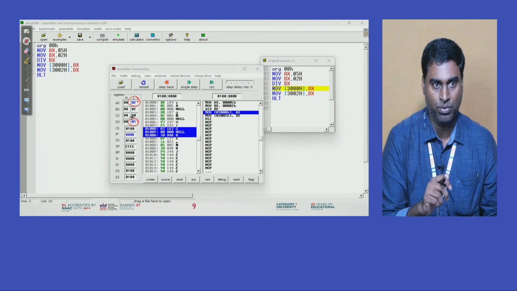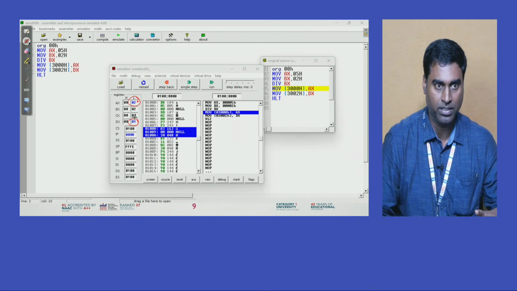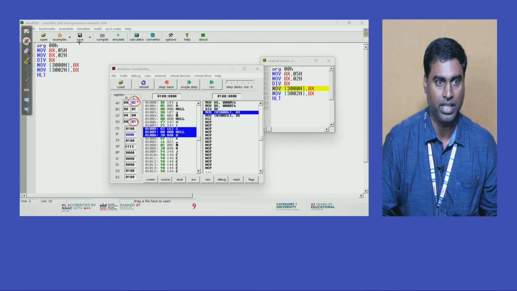4 divided by 2, the answer is 2. 5 divided by 2 also, the answer is 2. So where is the differentiation? The remainder. That remainder will be available in the data register.